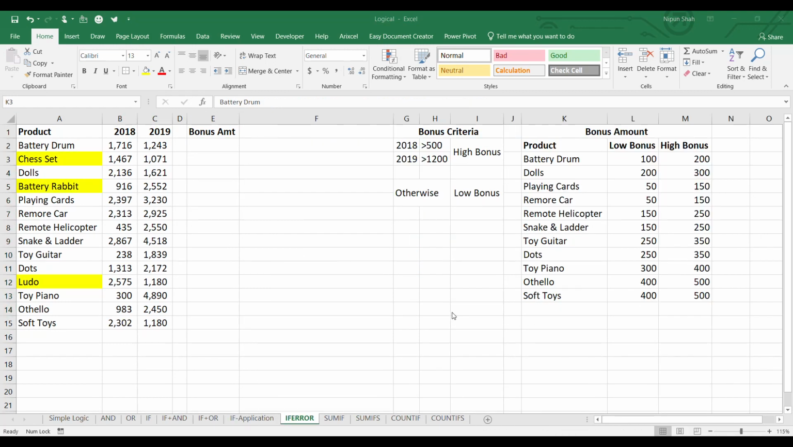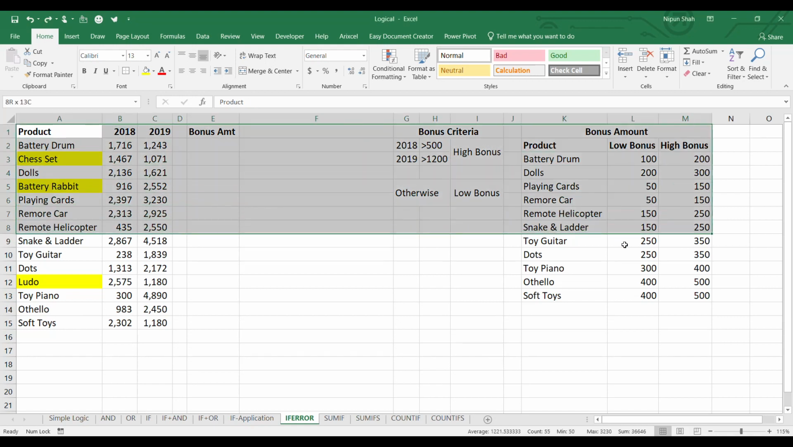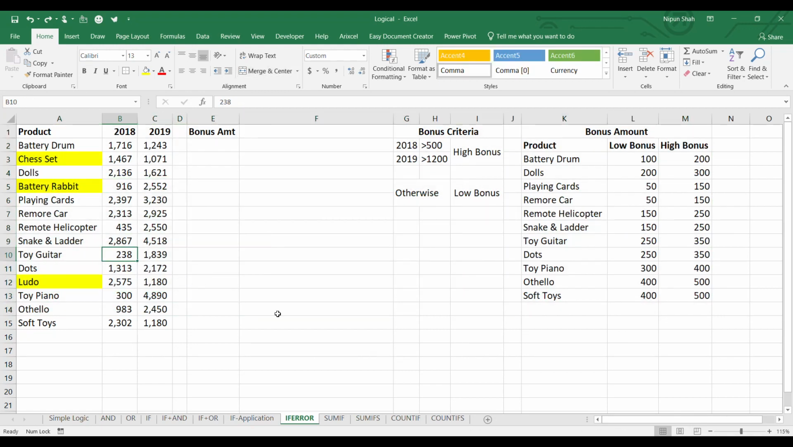Now guys, I will tell you about the IFERROR function. IFERROR checks the end result of every formula and returns a specified value if the end result of a defined formula is an error. Here I have the same data set which I used for the IF function, but in the bonus categories, these three categories are not defined. So whenever I place an IF function, these three categories will return an error.